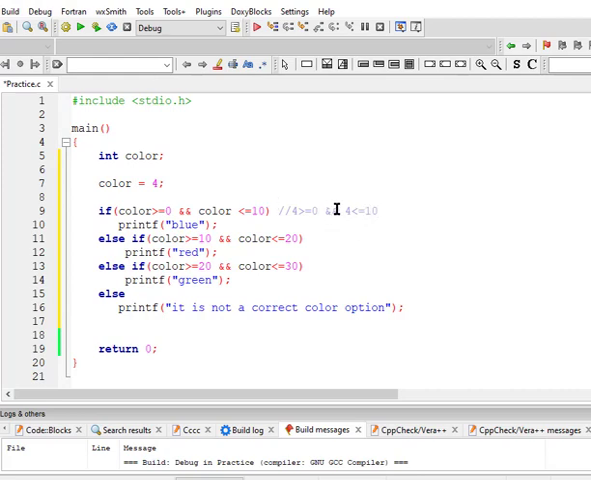So now let's look at these two conditions. Remember the AND operator, both sides must be true for it to be true. So is 4 greater than or equal to 0? True or false? Yes, 4 is greater than or equal to 0. That means this side is true. And let's look at this other condition. Is 4 less than or equal to 10? Yes, 4 is less than or equal to 10, which is true. That means since we have true on both sides, it will run as true for us. That means this printf, blue, will run for us since this condition is met.